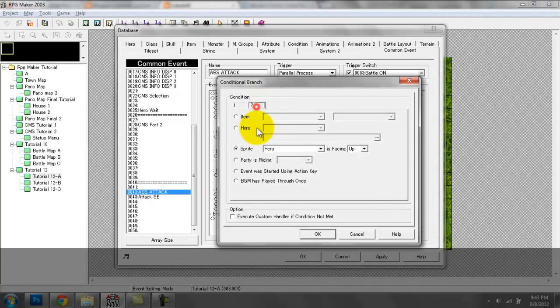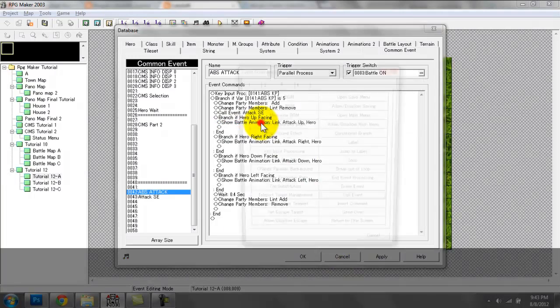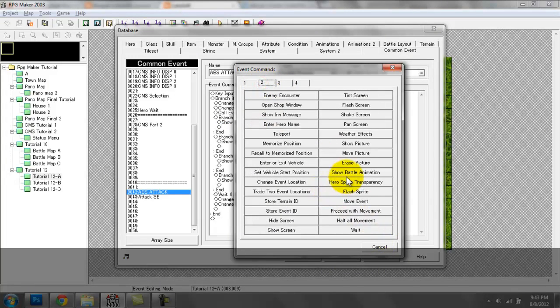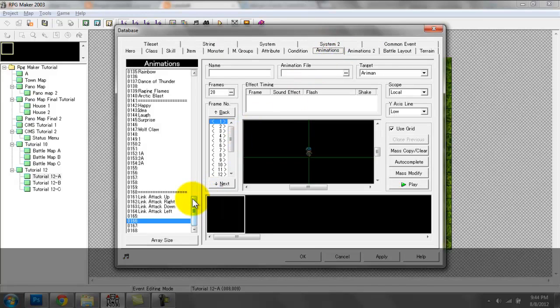You can see on page 2, there's a sprite option, hero facing up. That's all it is. We're going to have a show battle animation. Show battle animation can be found on page 2, show battle animation. We're gonna create 4 of these over here on our animations tab. Let me just show you how to do that really quick.